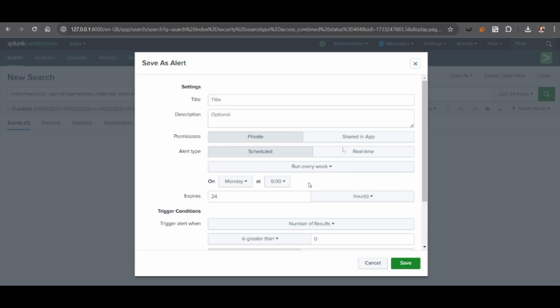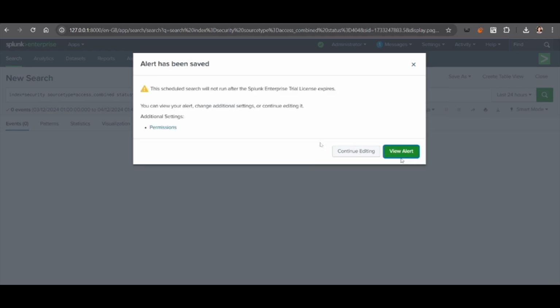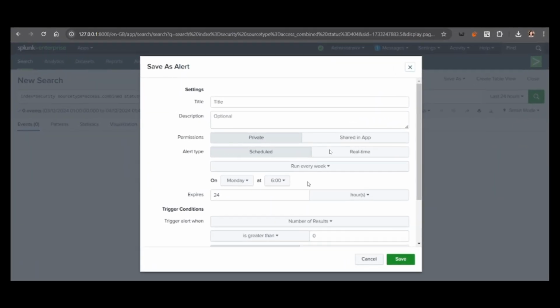Next, configure the alert actions. You can send an email, trigger a webhook, or integrate with other tools to respond automatically when the alert fires. Finally, review your settings and click Save. Your alert is now active and will notify you whenever the specified conditions are met.